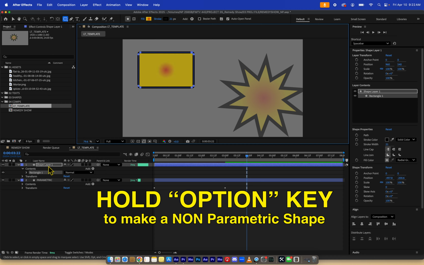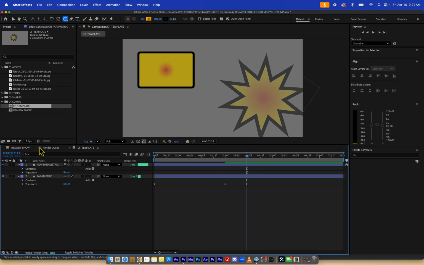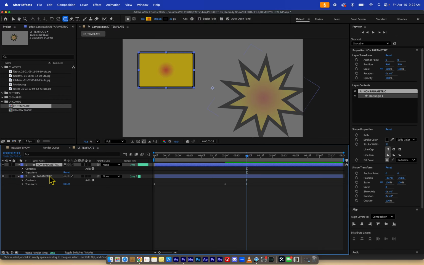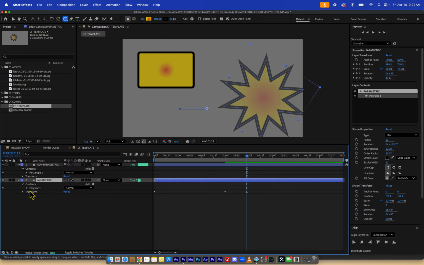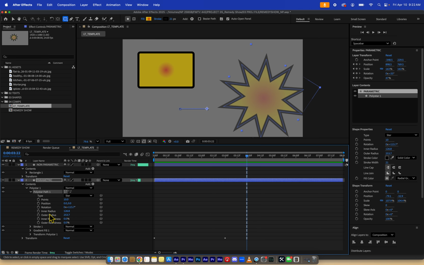Okay, so I'm going to rename this non-parametric just so you could see. So the difference between a parametric and a non-parametric, if I look at the contents over here, this one's a polystar, this is a rectangle. And the thing about a polystar is that I can generate a path for it, that I could change different things based on the shape that it's been created.